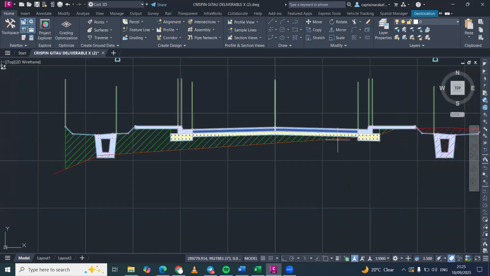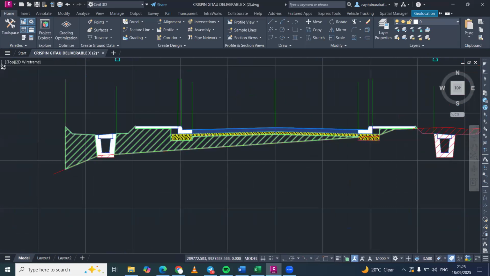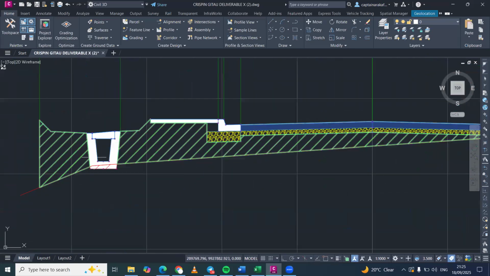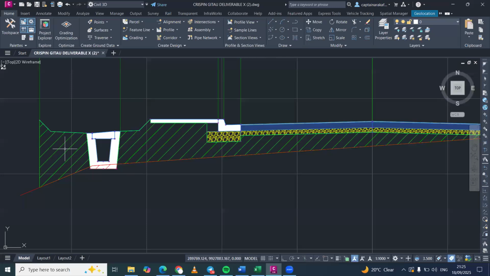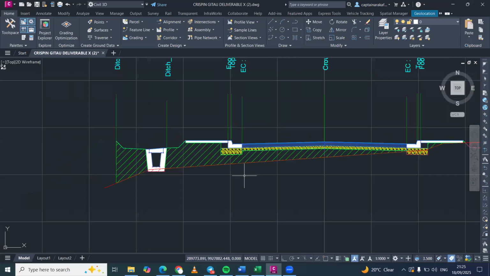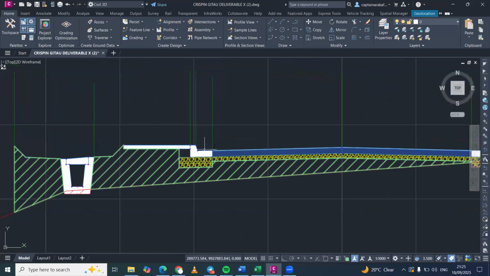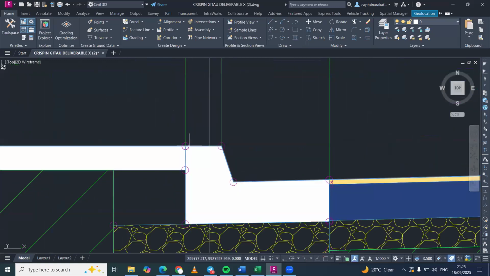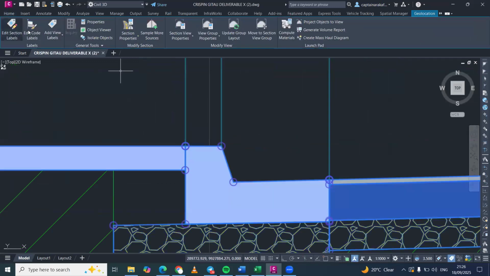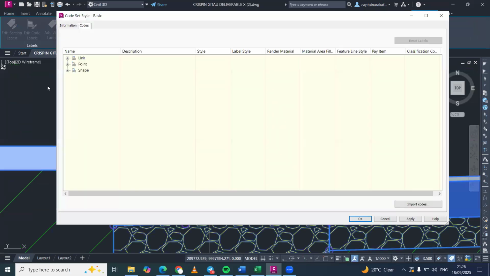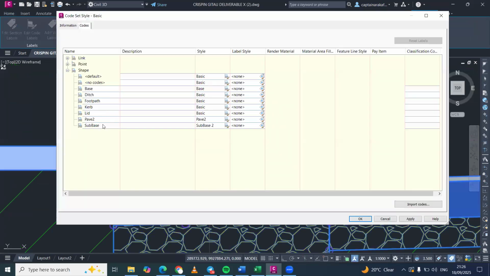Maybe we can improve the shape fill for our sidewalk, right? And our ditch, okay? I know by now you guys already understand how you can do that, right? So simply select the section itself and of course navigate to edit code labels. Then of course under shape, right? We do have your lead, you have your curb, you have your footpath still under basic, but you can adjust that, okay?